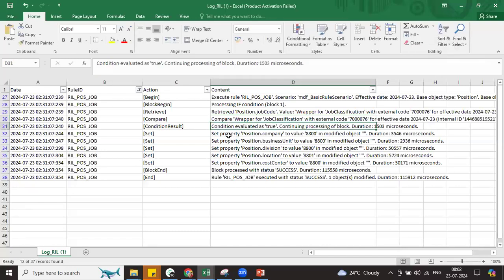And then it is setting all of these values. Set property company 8800. Position's business unit set to 8800. Division to 8800. Location to 8801. Position cost center to 8800. And then this is ending here.